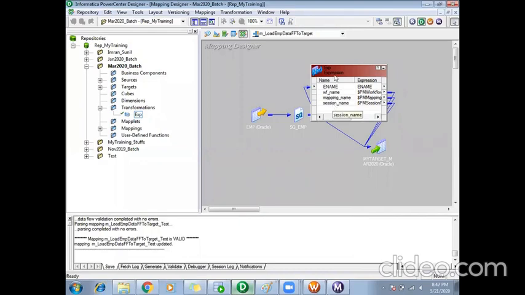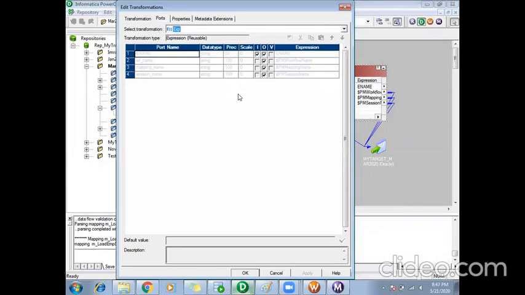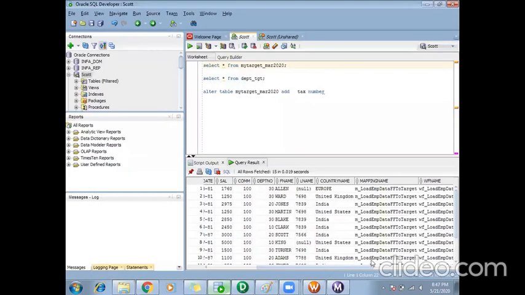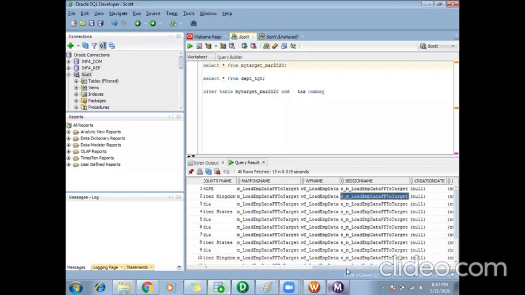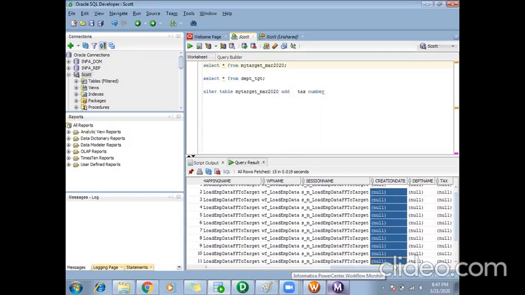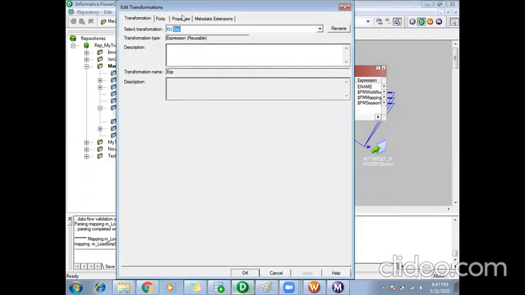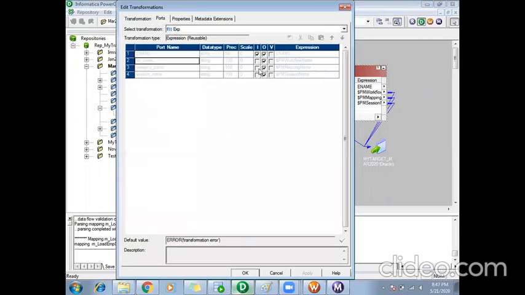And I told you that these reusable transformations I cannot edit at my mapping level, right? So then where can I edit it? Assume in future they come up with some changes where I need to change my reusable transformation. Till now I was loading only the mapping name, workflow name, and session name. Additionally, in future they will ask you to load the system date also, the day when you loaded the data. So basically I want to edit my reusable transformation to capture the system date also. So where can I do it? I can't change it in my expressions. Here everything is non-editable.